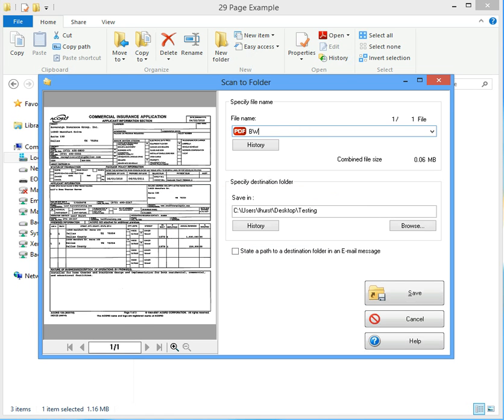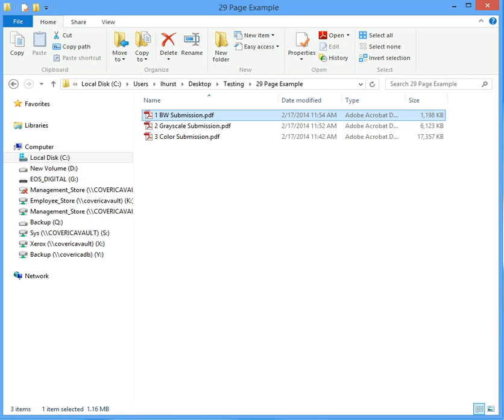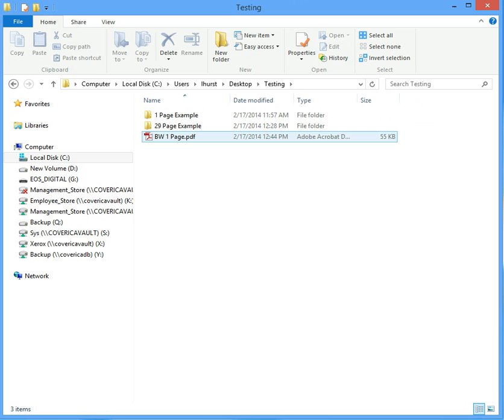So I'm going to put in black and white, one page. So we're talking 0.06 megabytes. I know that is about 60 kilobytes, and we can confirm that by looking at that right there. Yeah, so 55 kilobytes. That was pretty close.